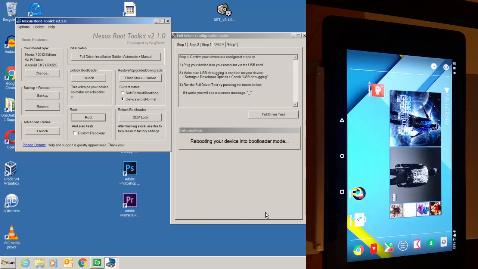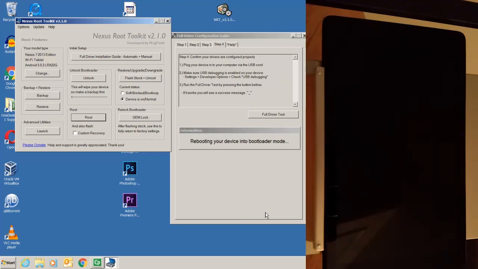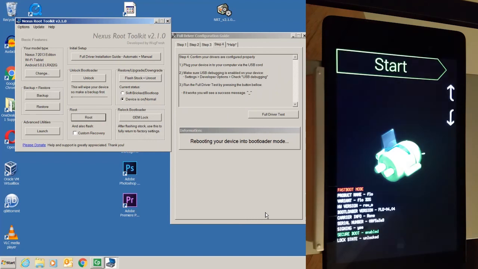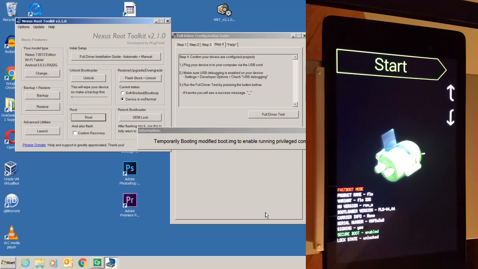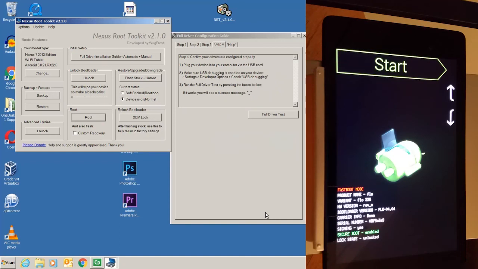And now at this point, your device should be rebooting. Now it's rebooting your device into bootloader mode. Now this process might take some time, guys, so just bear with me on this one.